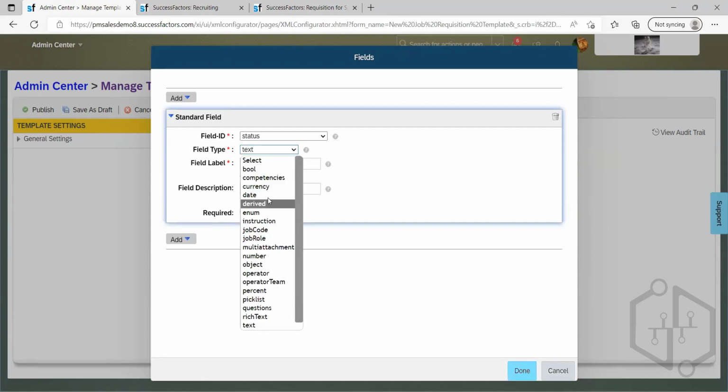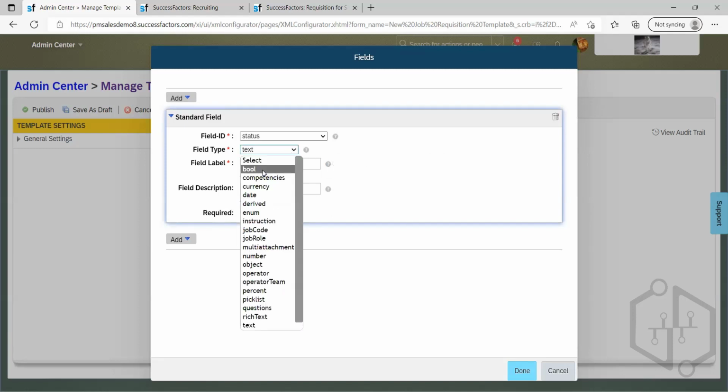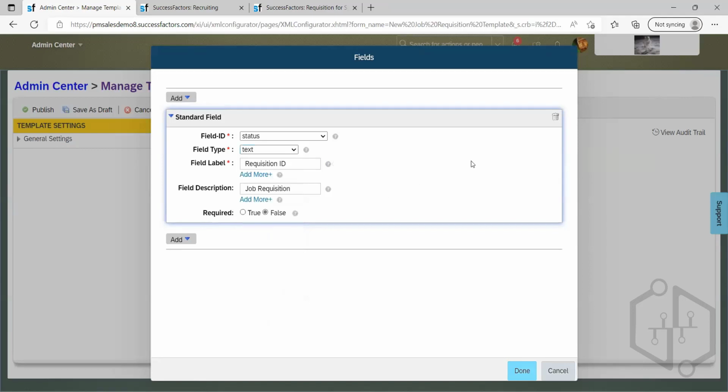Similarly, these are the different field types we have. Boolean is something where you have an on and off knob. Are you aware of this Boolean type? Yes, true, false. Yeah, it will be just like a toggle. You have to click on it to turn it on or off.